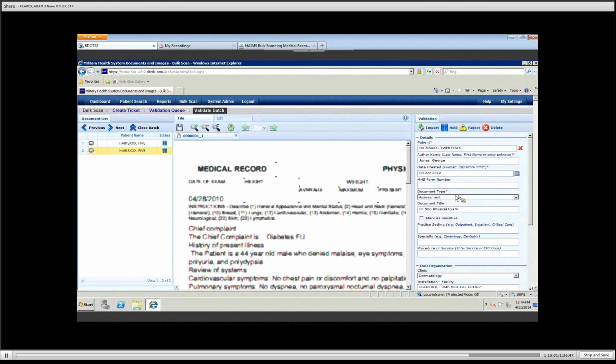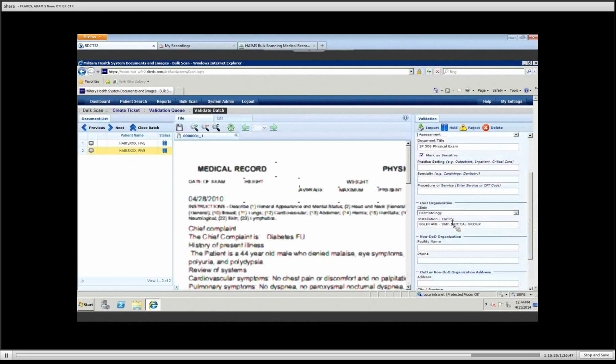The assessment, it is an assessment. We'll just say that it is a standard form 506. You'll notice right below that here it says mark as sensitive. This is where you mark a document as sensitive prior to importing it into HAIMS. So I'm going to say that this is a break the glass sensitive document, so I will check mark right here. Now it will be marked as sensitive. The clinic is the same and the installation is the same. Now that I've made my changes, I'm going to put it on hold. And you'll notice over on the left, the patient name changed from HAIMS XX5 to HAIMS XXX26.